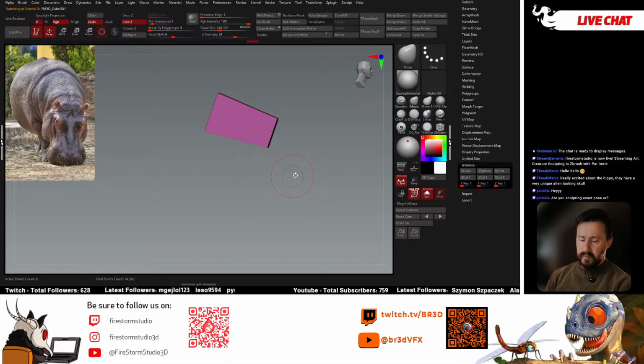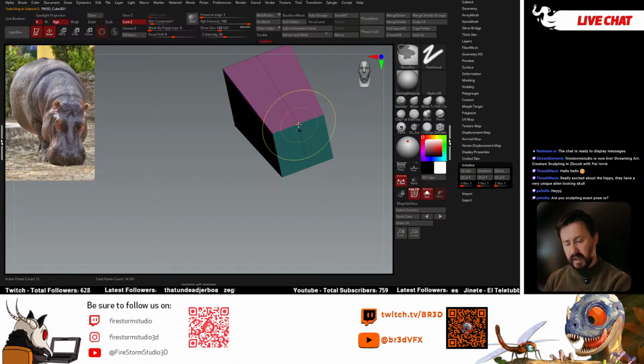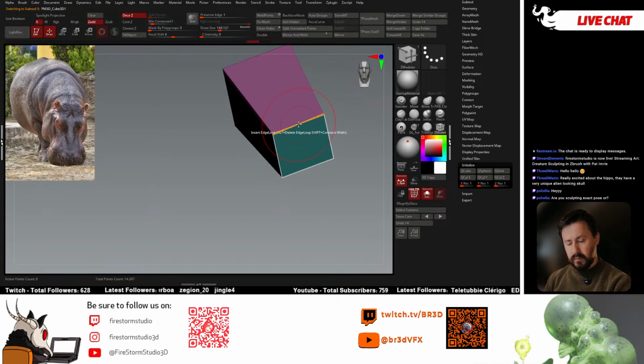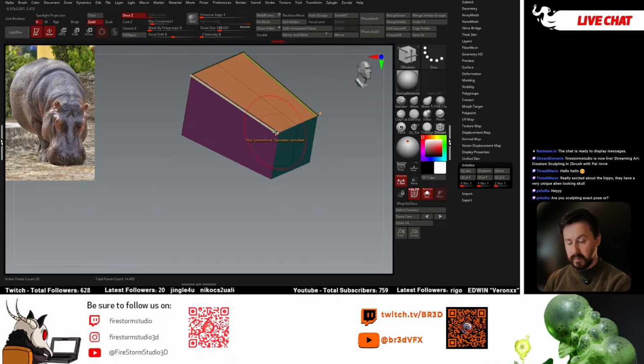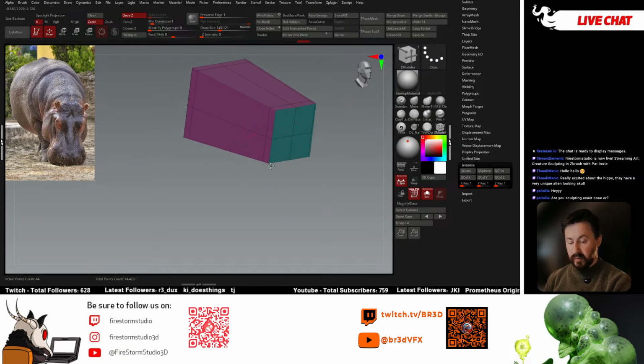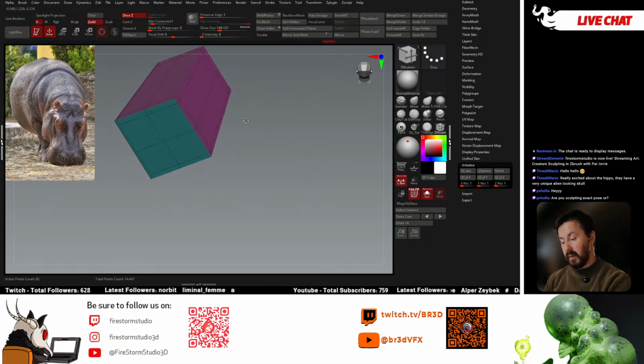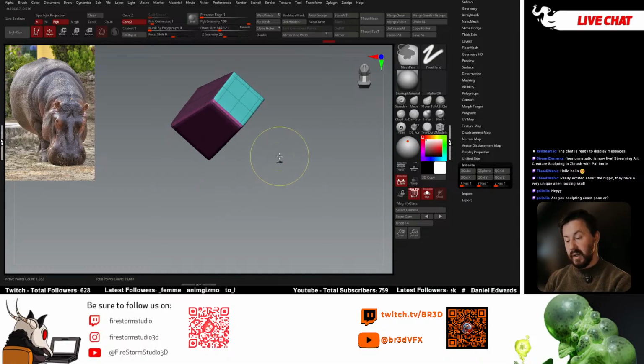I'm going to take this cube and we're going to go into the Z modeler here. Just add in a couple of edge loops. And I know there's probably loads of ways that people will do this in Z modeler, but this is just how I do it. I approach it from the way I would do it in Maya.